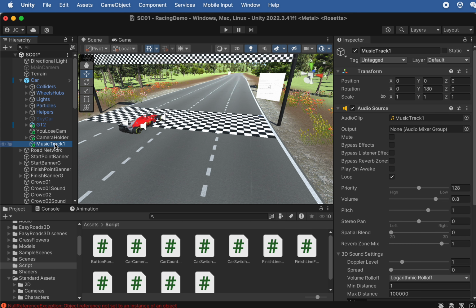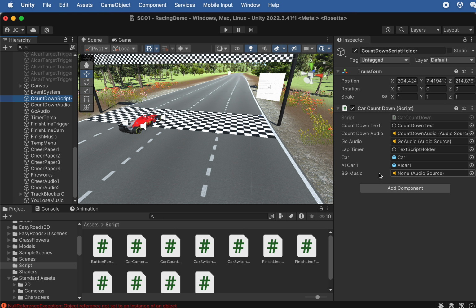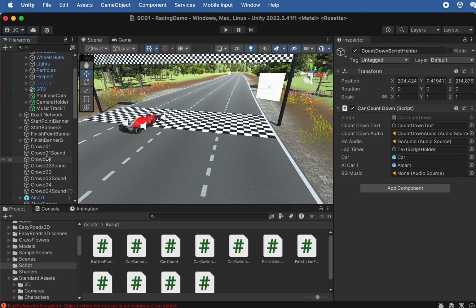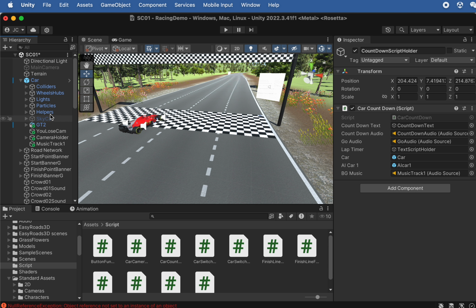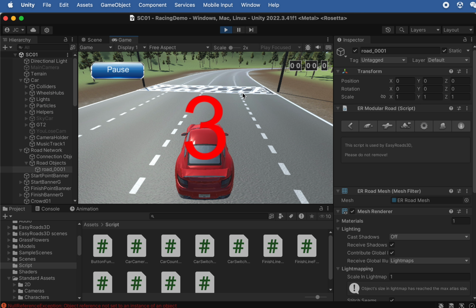Now let's select the countdown script holder. Here's the background music, we have to assign it. So let's assign music track 1 onto it. That's the music track 1 attached to the car, assign it onto the car countdown script. Okay, so now after everything is set up, we can test play. Now it should work. At the beginning, as we count down, the music will not play, and after the countdown time is over, it's going to play.